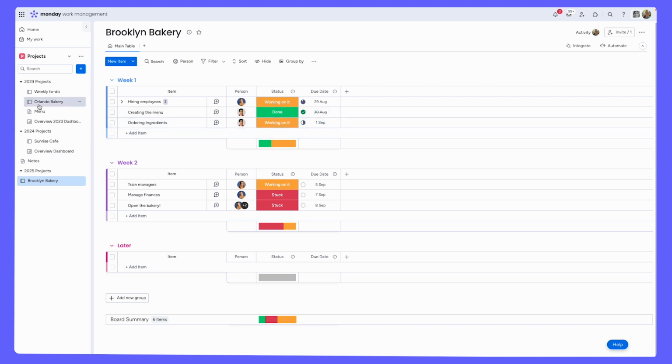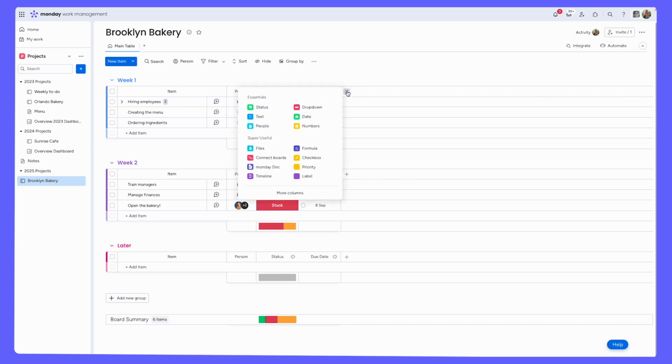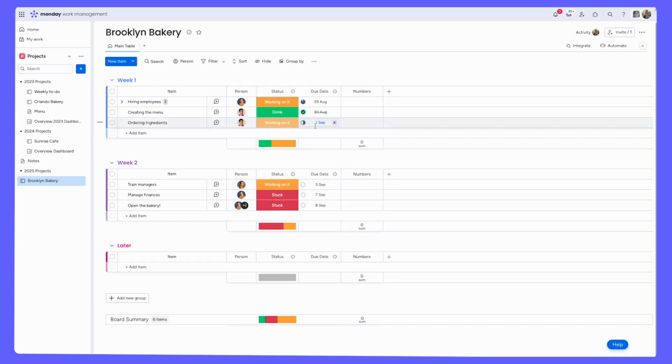Now, I want to add a few more columns to our board right over here by hovering over the plus button. I'll go ahead and actually add the numbers column, which will be used to display any kind of numerical data and can be customized to represent anything you need. In our case, it'll be used to display the budget of our project broken down by tasks. So I'm going to go ahead and assign that budget now.